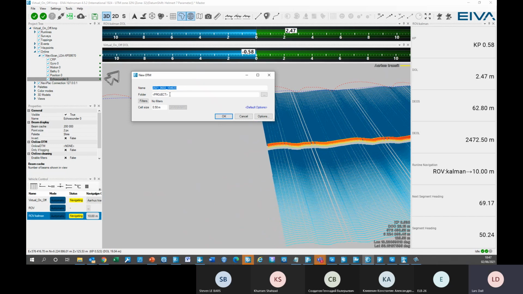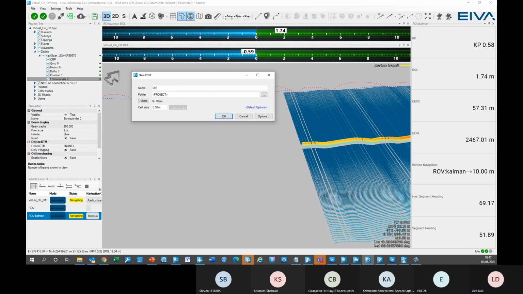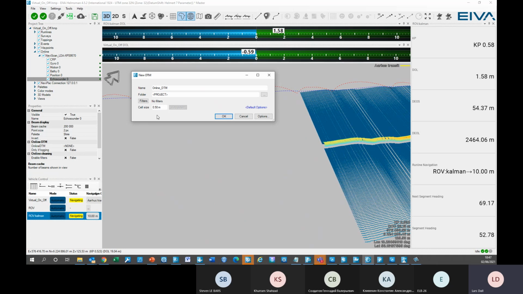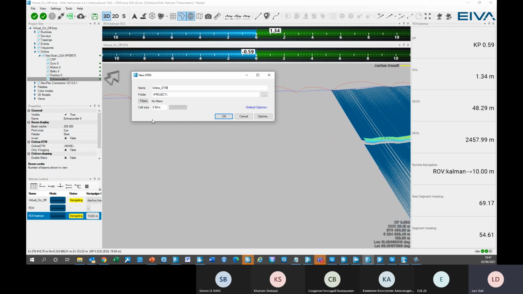But basically, you can say that the terrain model will be created in the project folder, that is the toppings folder. We will give it a name. I will call this one online DTM. Cell size of 50 centimeters is fine for this kind of data, but basically we could use a smaller cell size if we wanted to. Navi model or the HealthSense display can easily handle it.